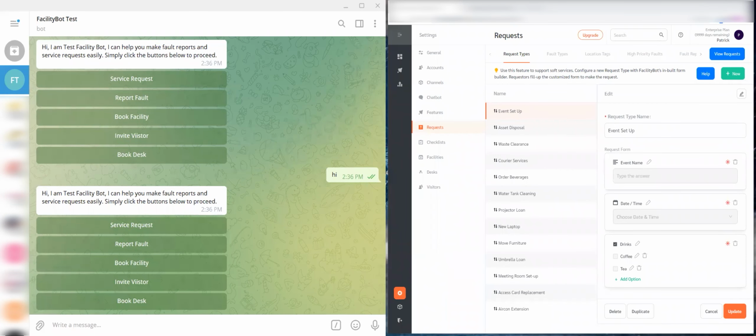Service requests are similar to fault reports, but in the case of service requests, custom forms can be configured for each request type using the FacilityBot form builder. This feature allows the facility manager to manage all types of requests, including soft services such as event setup, asset disposal, waste clearance, courier services, beverage order, etc., through a single platform. Request types are intuitively configured using the Settings Requests page.